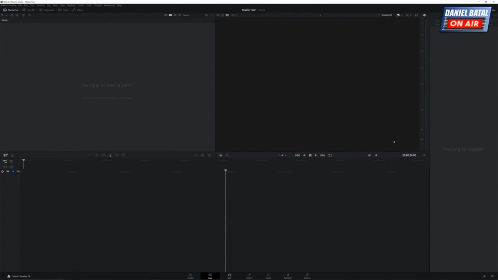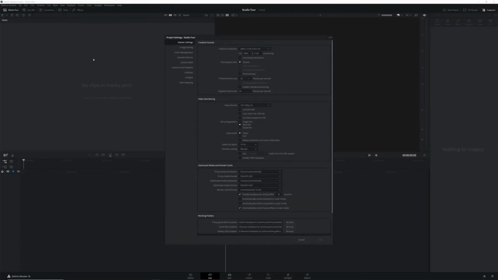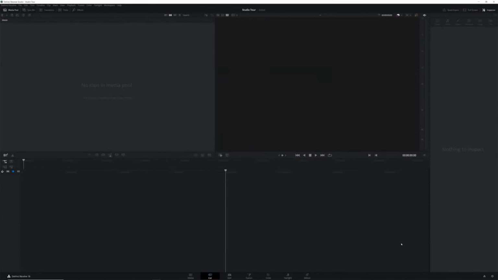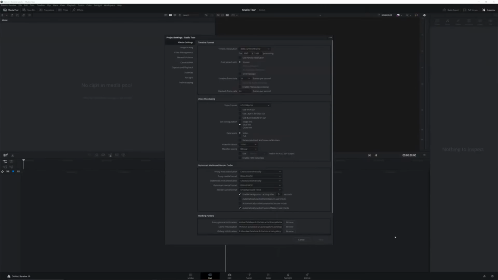So there are a couple different ways you can get to project settings. You can come up here to File and go to, where is it? Project Settings. There you go. So there's your project settings. We'll come back to those in a second. The other way, and the way that I usually do it, is to come down here to this little gear icon, and that will also open up your project settings.